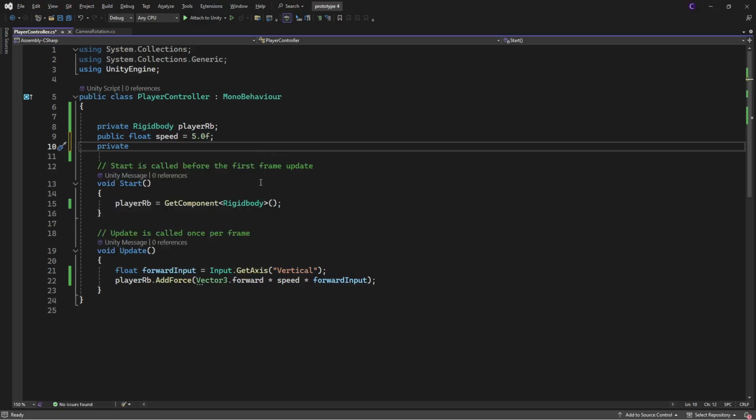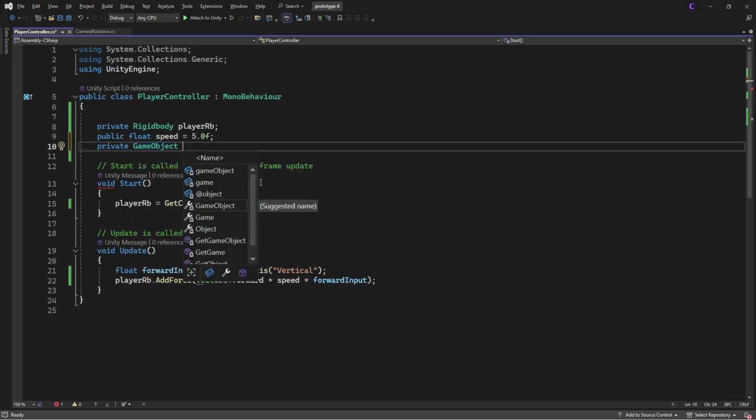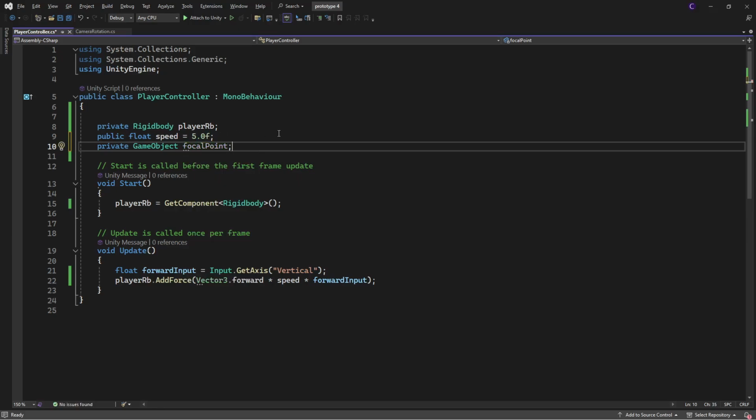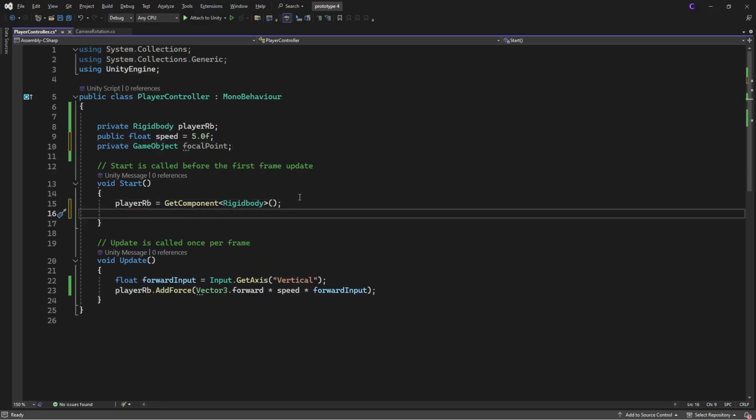a private GameObject, call it focal point. There we go. And then we are going to find the game object. Just like we found our rigidbody, we are going to go focalPoint equals, that's sort of what we want, but oh wait, that's not what we want at all.